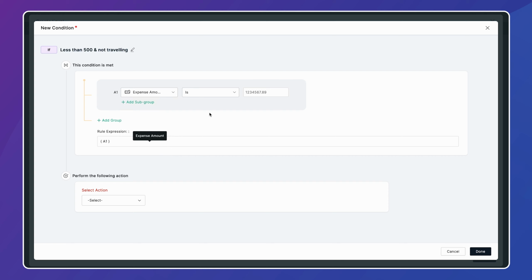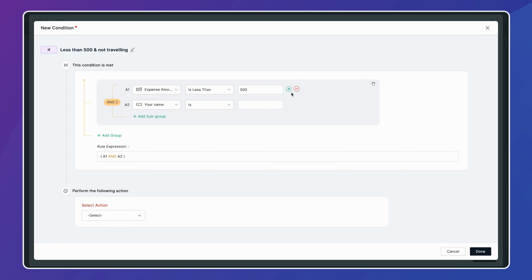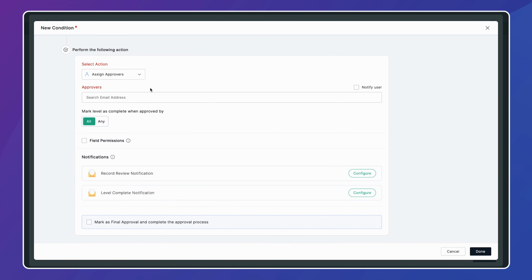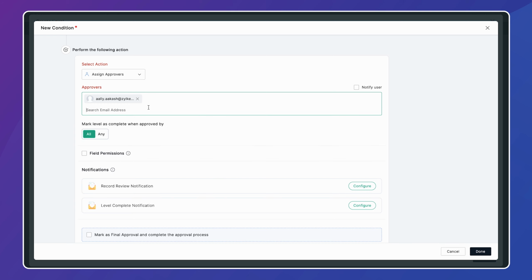So if the expense amount is less than 500 and the type of expense is not travel, then you will assign it to Akash, who is your team manager.